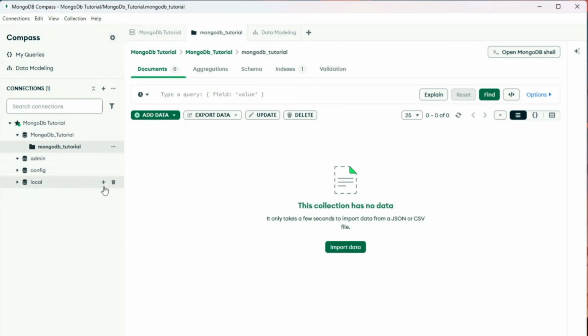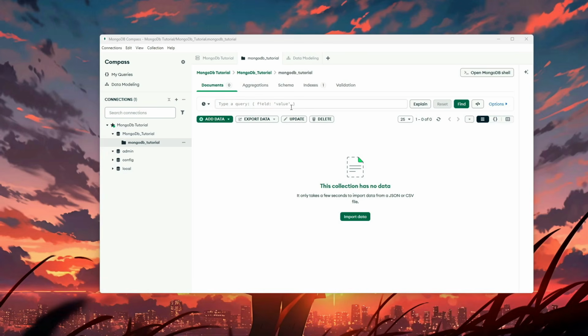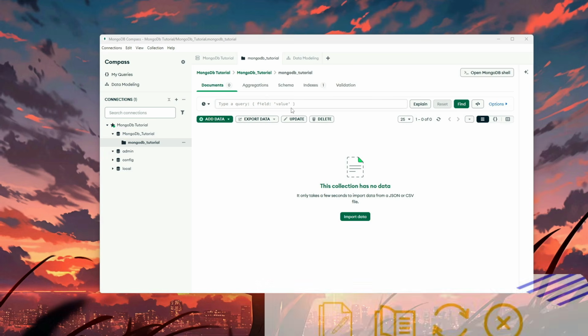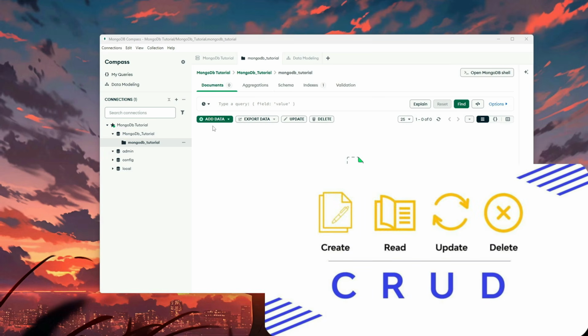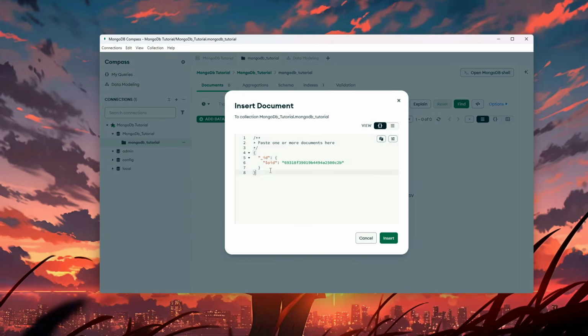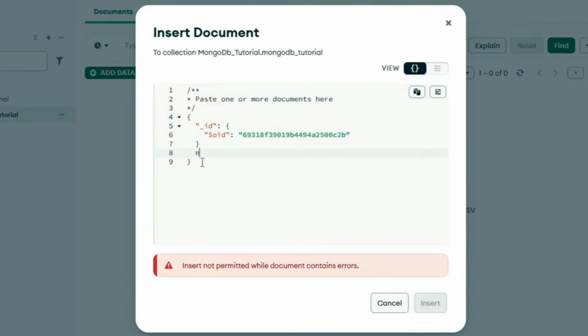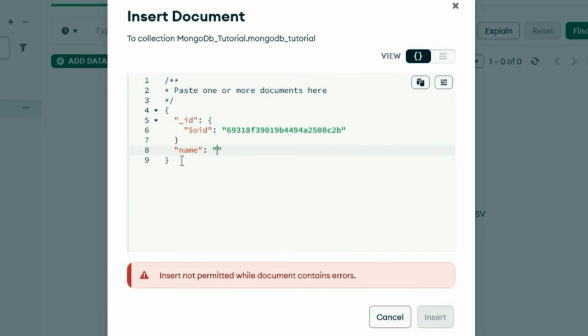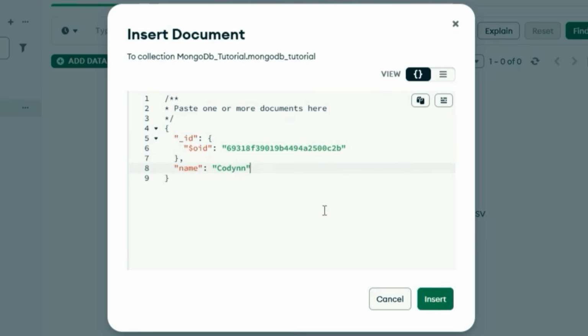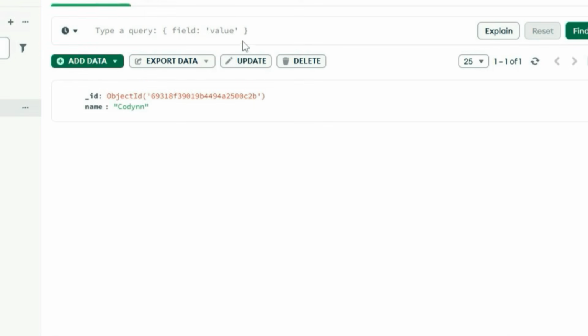Now, this will basically create a database called MongoDB tutorial, and inside this, it will create a collection. Again, you can also assume it like a folder, and inside this, you can basically store your data. Now about this, you can do CRUD operations directly from MongoDB. So you can just add data here, insert document. Here, I can basically do name, and I can just put Codynn just like that. And after this, it will just insert whatever I wrote in the document.